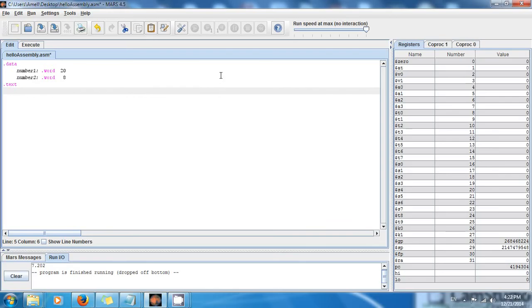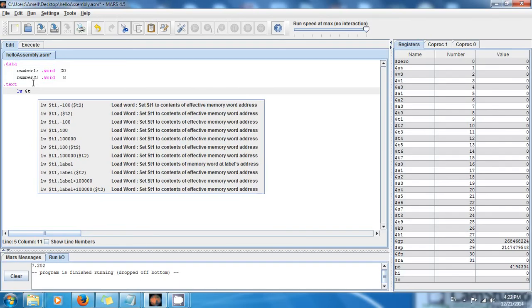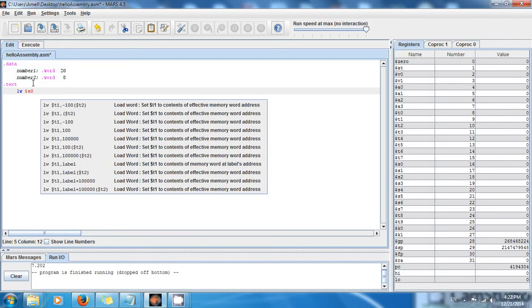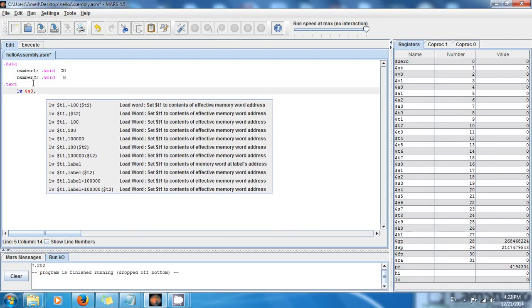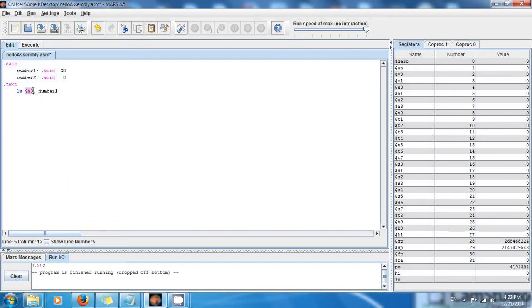Now I want to load these two values, which are in random access memory, into two registers. So load word into dollar sign S0, number one. This is the first time I'm using S0 here. Remember, if you are calling a function, those functions are not allowed to modify these S registers. But don't worry about it, I'll teach you that later.